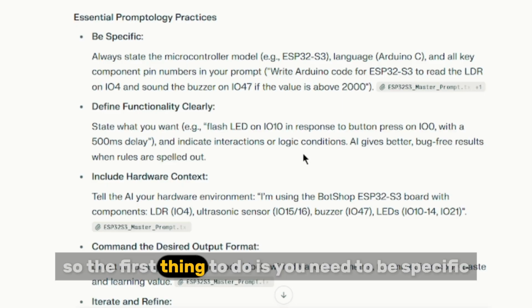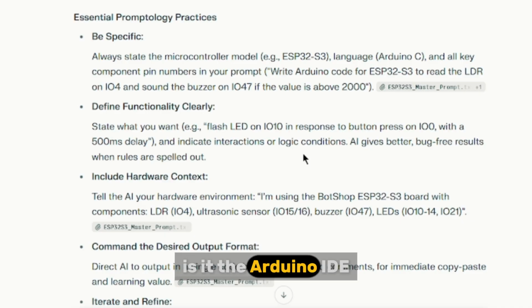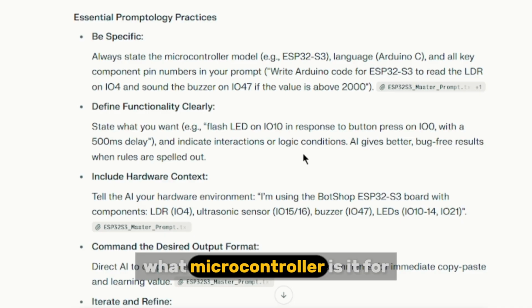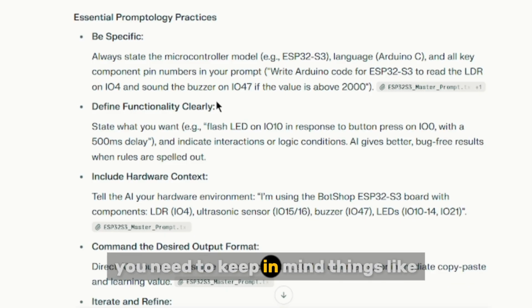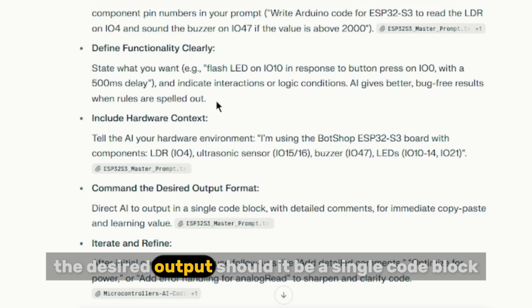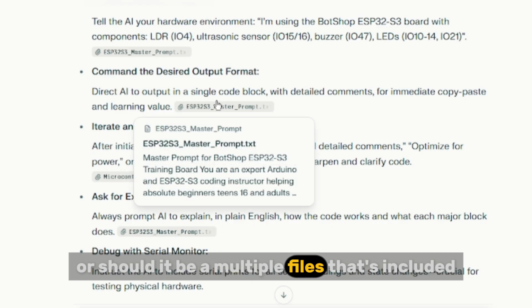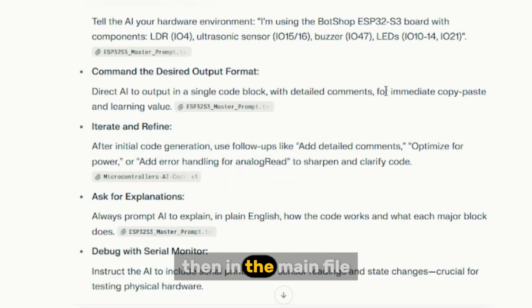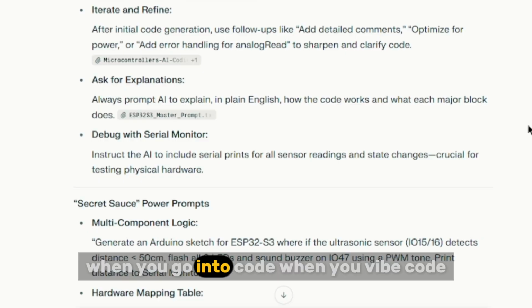So the first thing to do is you need to be specific. You need to say what language you're going to be programming. Is it the Arduino IDE? What microcontroller is it for? You need to be very clear on what pins to use. You need to keep in mind things like the desired output. Should it be a single code block or should it be multiple files that are included in the main file? Things like that.